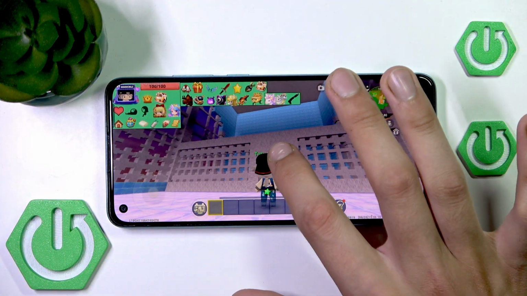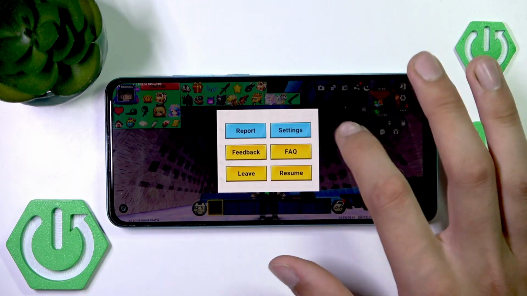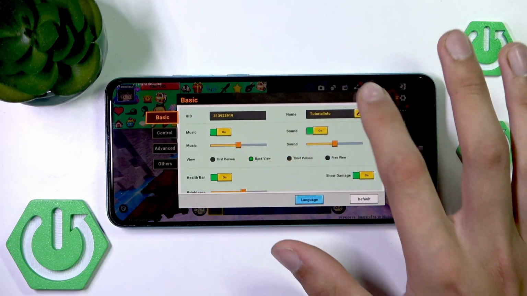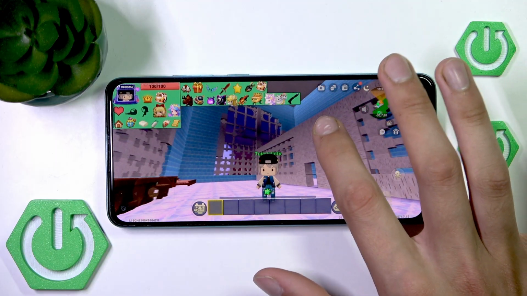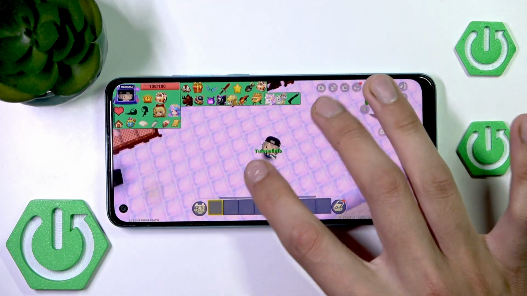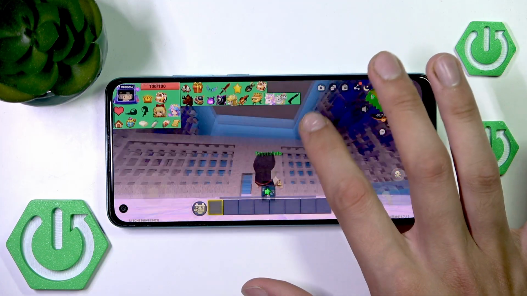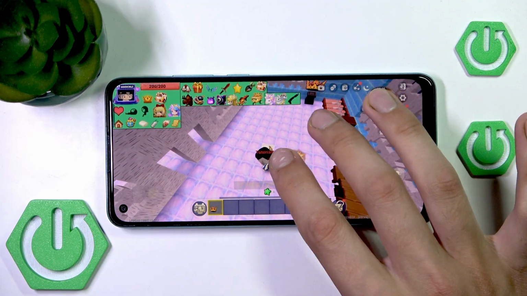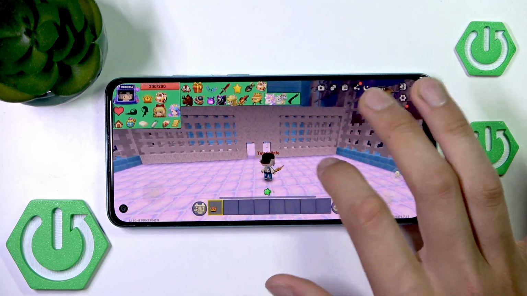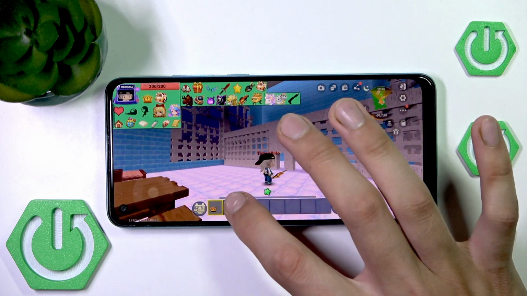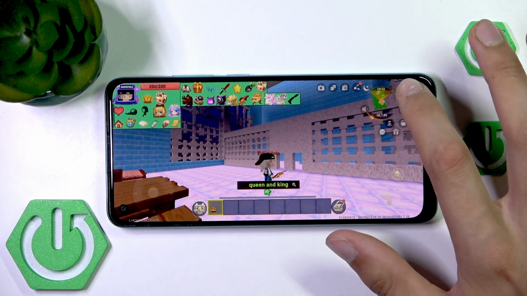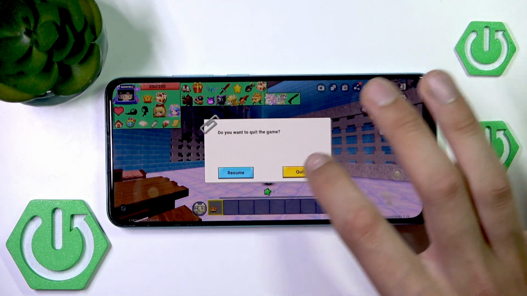As you can see, we're now in third person, back view, or free view, which should allow us to just look around however much we'd like. And we can exit the game.